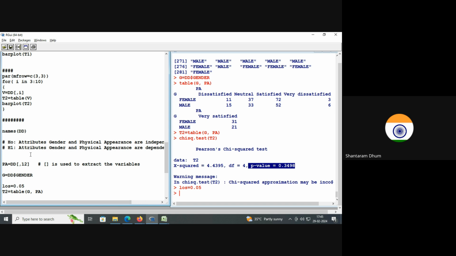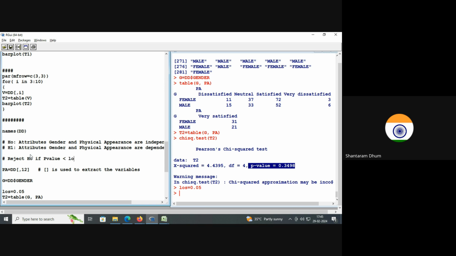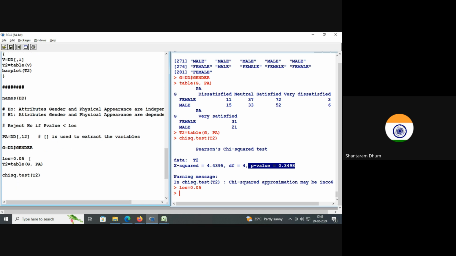So we reject the null hypothesis if the p-value is less than the LOS, level of significance. See, we have set the level of significance at 0.05. Okay, so the p-value is this, 0.3498, which is not less than 0.05. It is in fact greater than 0.05. And we reject the null hypothesis if the p-value is less than the level of significance. So what is the decision in this case? Accept the null hypothesis, right?